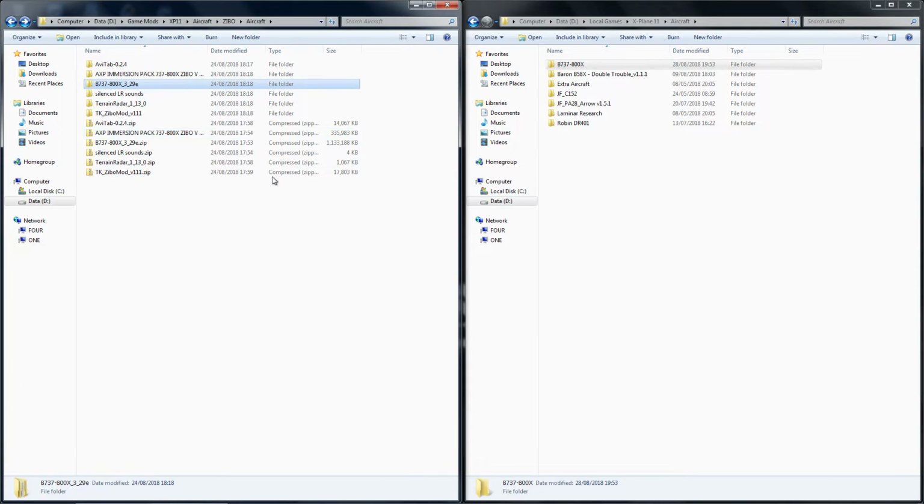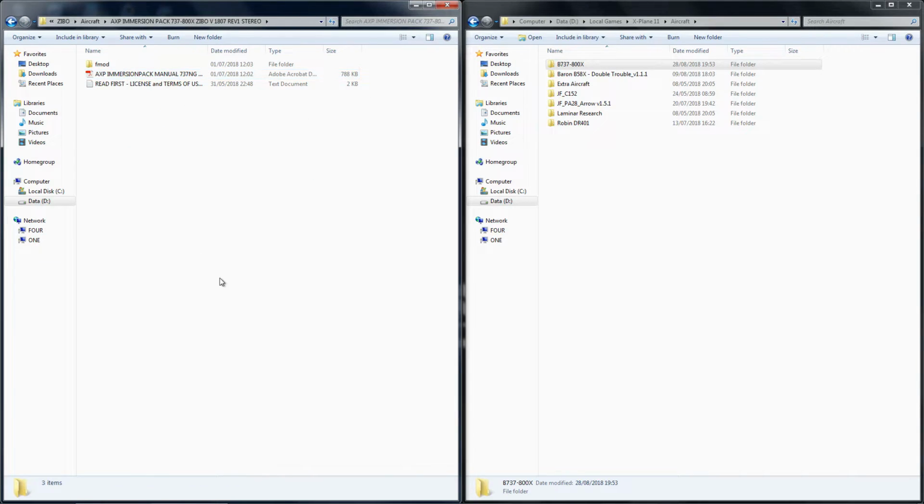That's it. The next step is to go into this immersion pack. You don't have to. If you've done the first step, that is all you need to have the Zibo mod running, but I'm going to show you how to do the next parts. This immersion pack does have a manual that comes with it. There are warnings in that manual about which AI aircraft you can have, so do be careful. But I'm just going to show you how to install it. You can read the manual if you wish to do so.